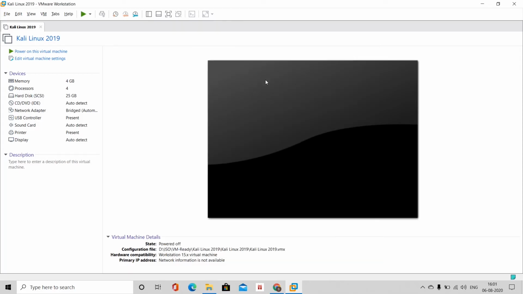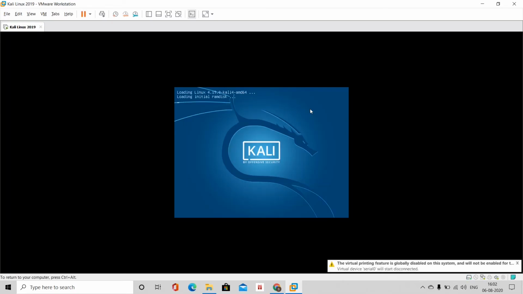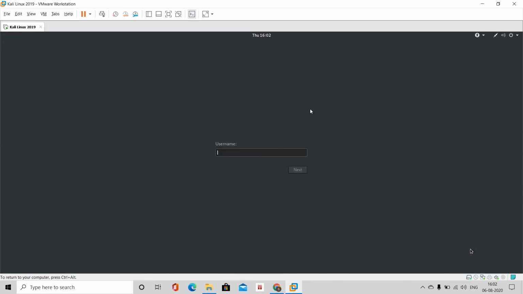Okay, and I selected bridge mode. Now when I power on the machine, you can just check ifconfig to see if you are getting an IP address or not. If you are not getting an IP address, you can hit one simple command which will forcefully go and get the IP address from the connected adapter. How to do that? Let's see.